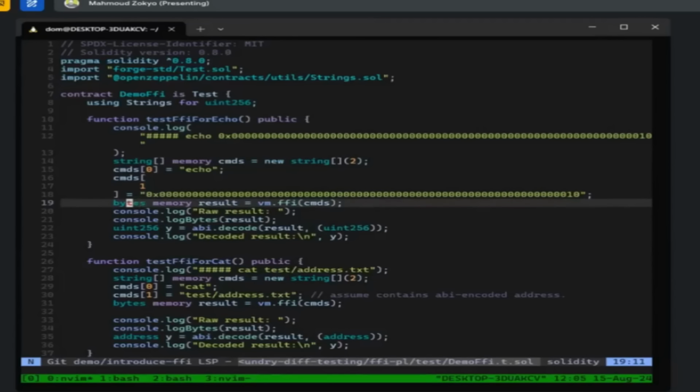And then the interesting part comes here. This result here: what does it say? The vm.ffi, which is the thing we're working with, will run that command on your terminal, and it will return to you something that you can decode as a result. So now this result should be the output of the terminal. Whatever the terminal spits on the screen, you take in this result, and naturally it is bytes. Any question on this part? I think it's simple.